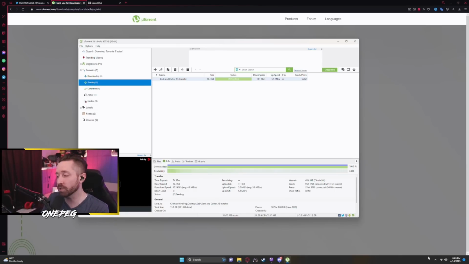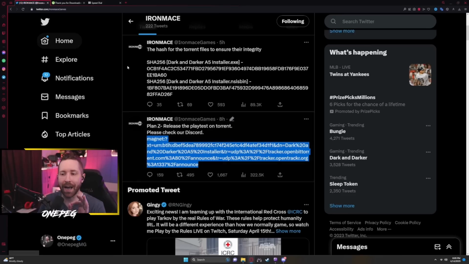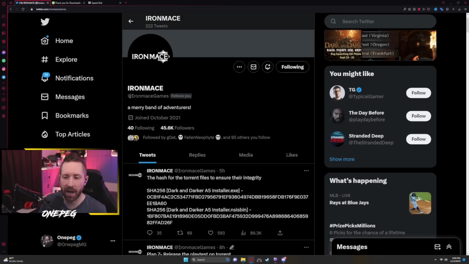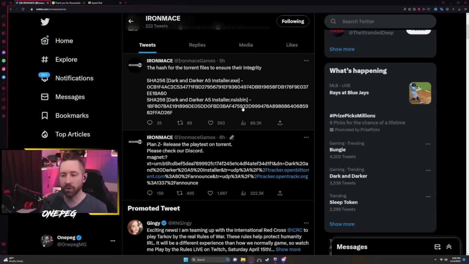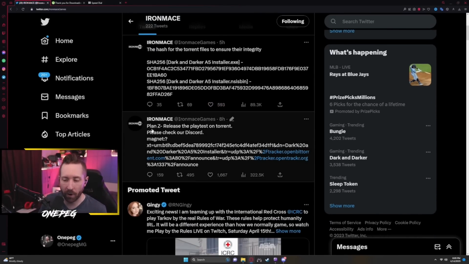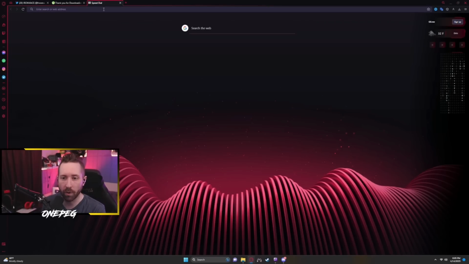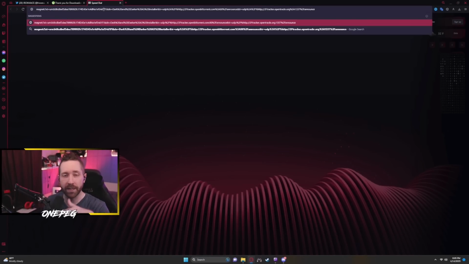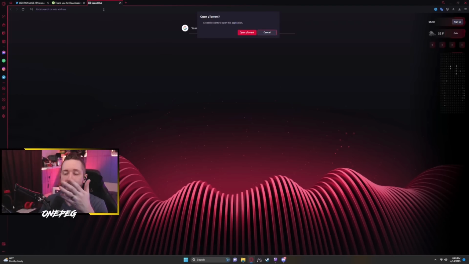But for now, I'm going to close this because I want to show you how this works. The next thing that you want to do is go to the Iron Mace Twitter page. It's at Iron Mace Games, okay? Scroll down a couple of tweets, and there's this part right here that says Magnet. You want to highlight from where it says Magnet all the way down here to where it says Announce, and then copy it. Then go up to your browser search bar or whatever, type this in, Control-V, paste it, right-click, paste, whatever, hit Enter, and then this comes up.